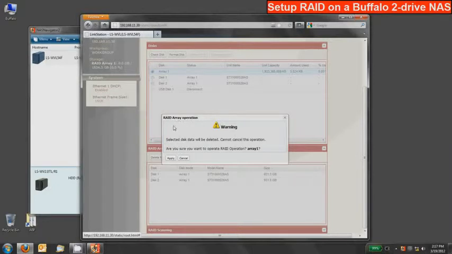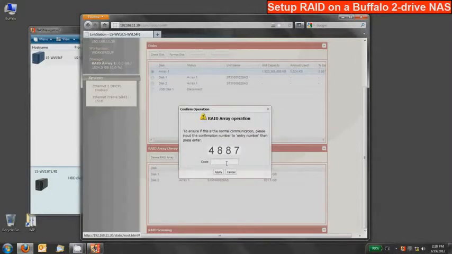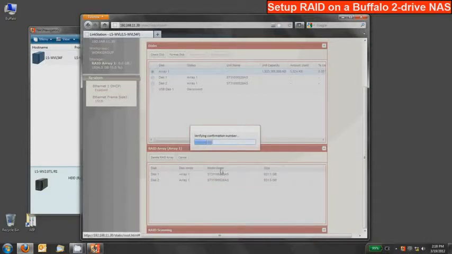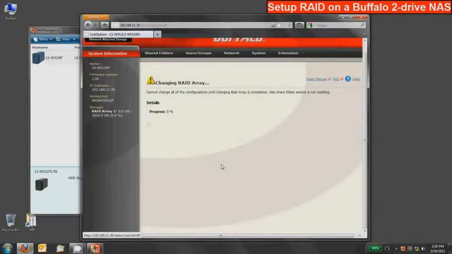Now, I'll warn you, as all the screens will, that deleting a RAID array will delete all the information on your disk, or your disks. So if you do this, you better have a backup of the data that's on there, or make sure that you don't need any of the data that's on there. You will have to type in the confirmation number, which is just a random number, to make sure you definitely want to blow out the RAID array. Once doing that, it'll verify the number, and then it'll start the deletion of the RAID array. Once it's deleted, we'll go ahead and create a new one. So this process may take about a minute.